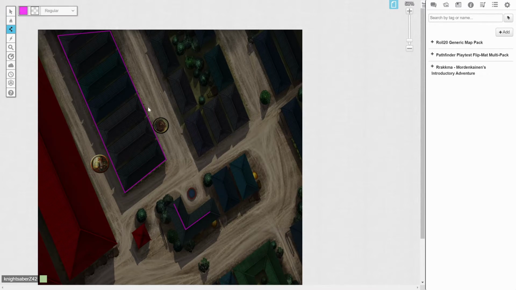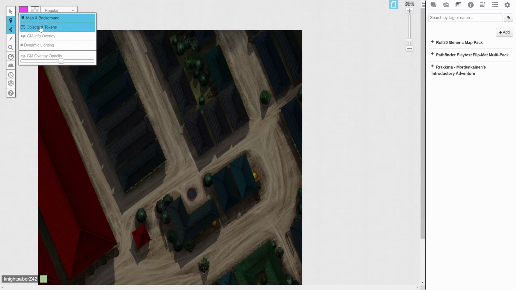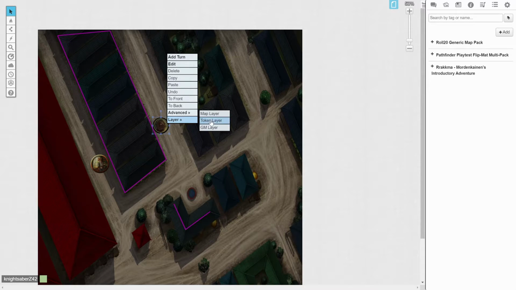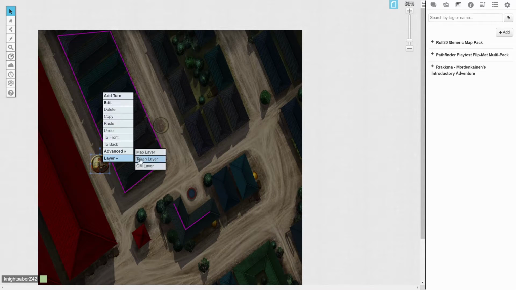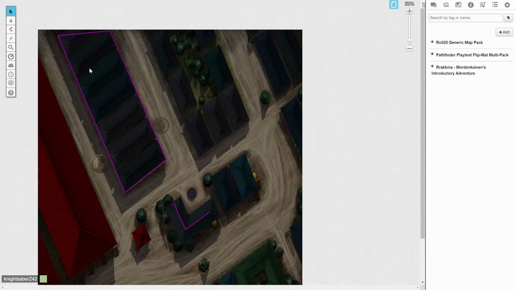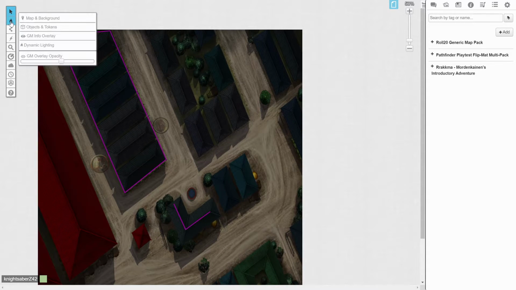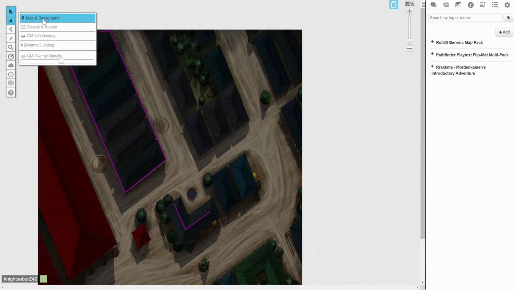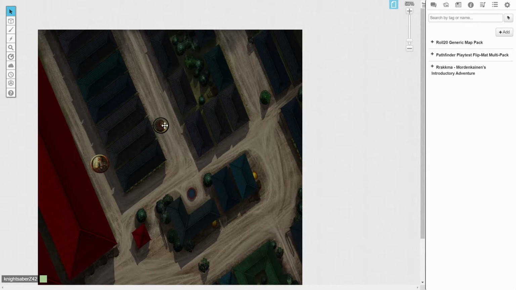So, okay, I have my, gosh dang it, these tokens are in the wrong layer too. So let's go ahead and put them to the token layer. There we go. So I made a couple walls. So let us go ahead and we shall go and do the last step, which is to activate the tokens for dynamic lighting.